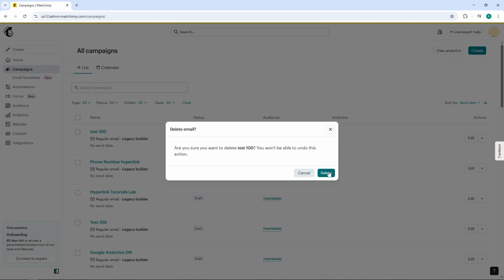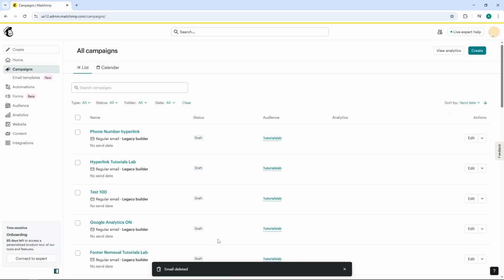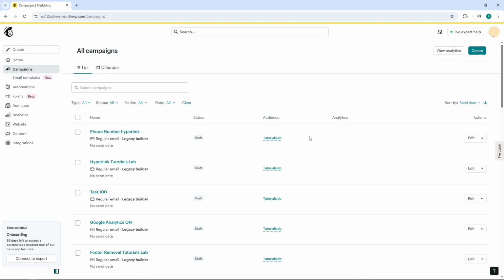To proceed, confirm the deletion by clicking Delete again in the pop-up window. This second confirmation ensures you don't accidentally remove a campaign you intended to keep. Wait for Mailchimp to complete the deletion process. This usually happens instantly, and the campaign will disappear from your list.